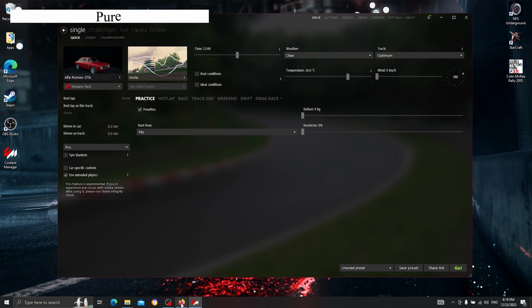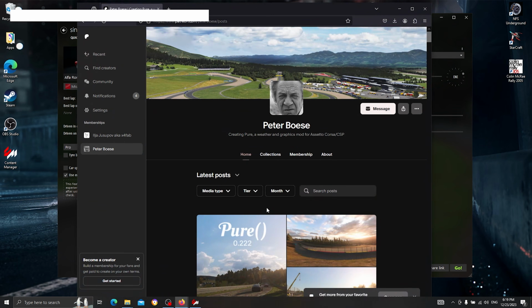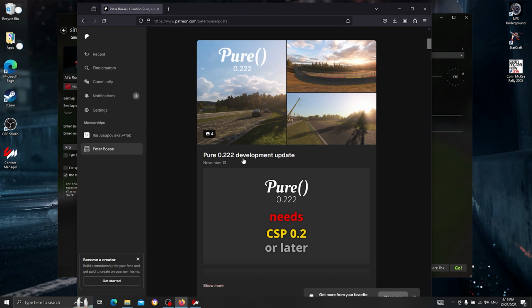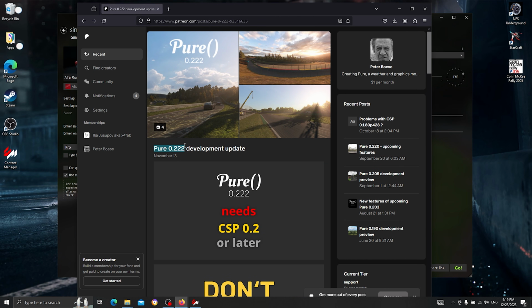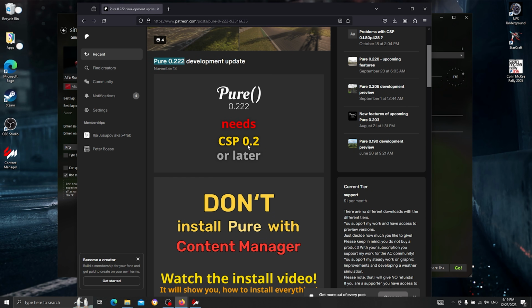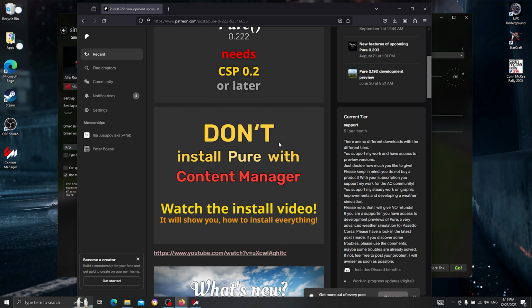Pure. If Soul is not enough for you, there is a more advanced app. It's a paid app from Peter Bose's Patreon page. He is the developer of Soul, and as such, he has a more advanced version called Pure. The app is in active development, and here is the current version. Note that you always need an up-to-date custom shaders patch for Pure to work.